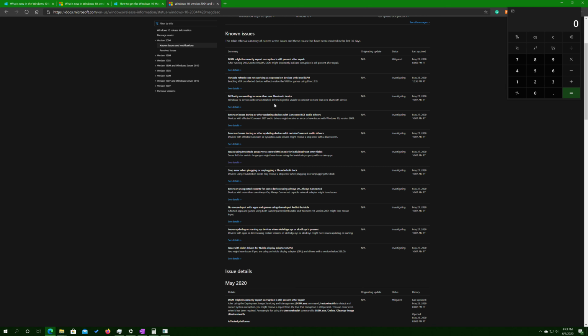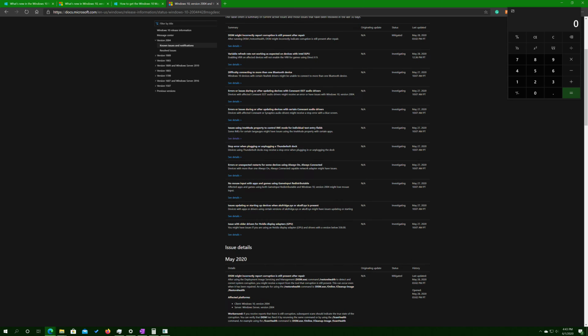Difficulty connecting more than one Bluetooth device. So they made it easier and quicker for you to connect, but they made it so you can only do one. This is with, I believe, a Realtek Bluetooth chip. So Microsoft's looking into that one. A few of these other ones, audio drivers, Microsoft's looking into.